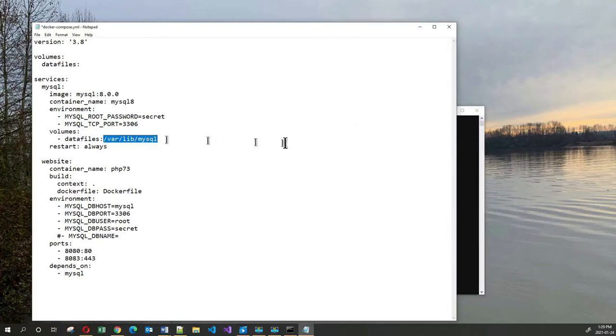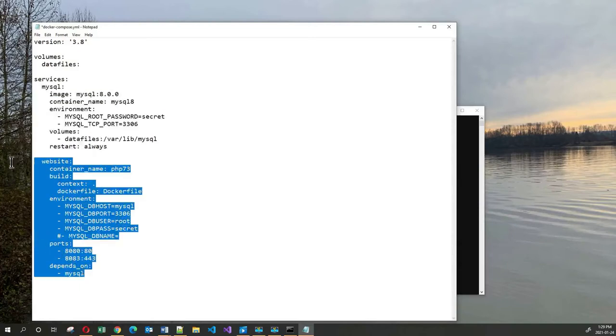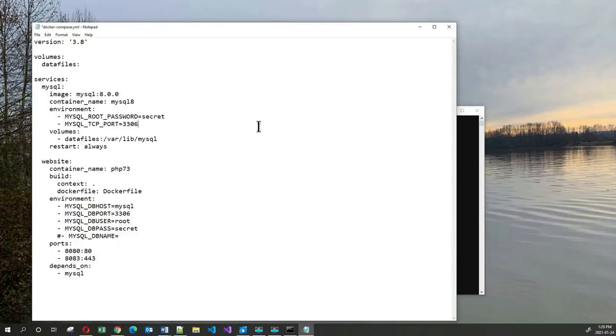This directory inside of the container that contains data will be mapped to this volume on the host machine. Restart always essentially says that for whatever reason, if the container stops, it will automatically get restarted. So we're done with this service. Let's look at this service. And this service represents our website.